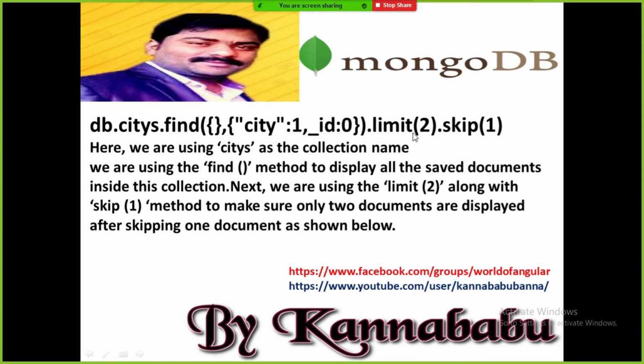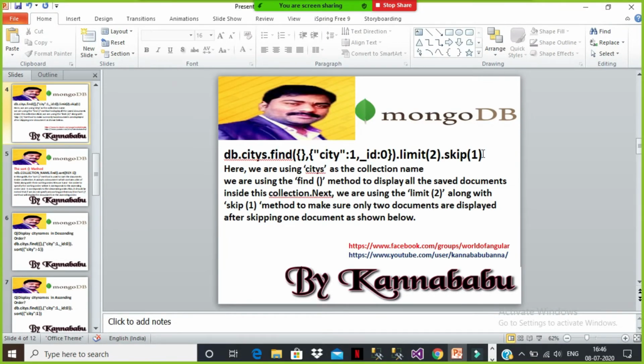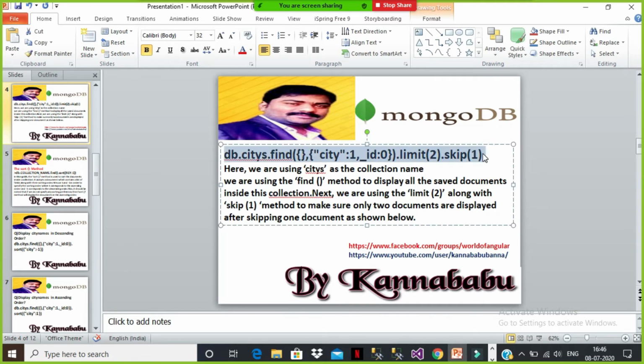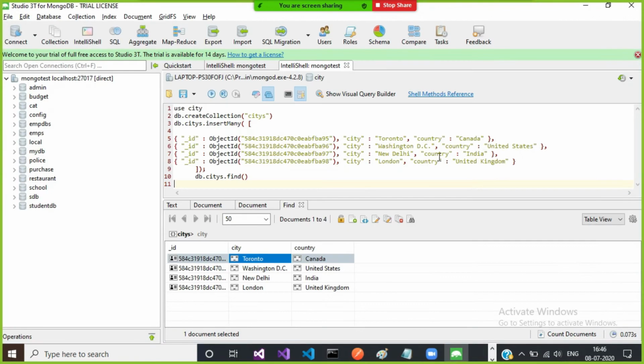Limit to 2. Only 2 cities I want to display. Skip the remaining cities. This is about the limit function and skip function. Find function will return all the documents. Limit function is used to return the required documents. Skip function is used to skip the remaining documents. I think in my collection I have 3 documents, I think. 4 are there. Okay, right.